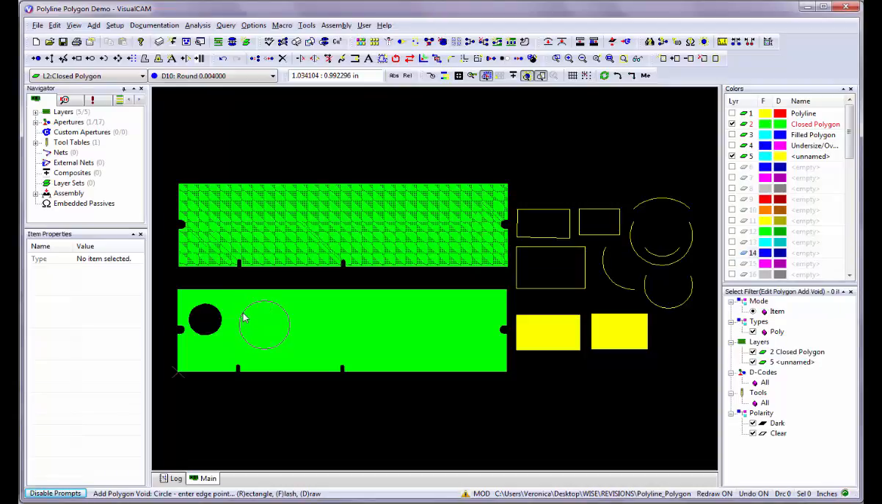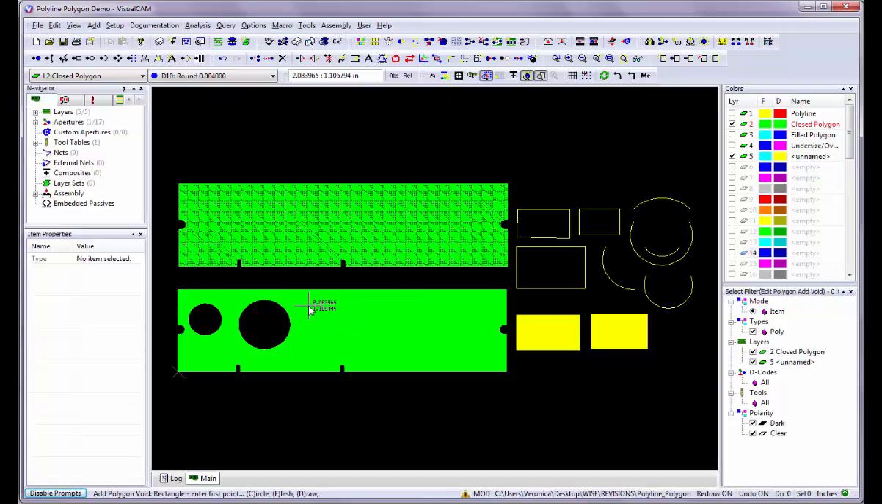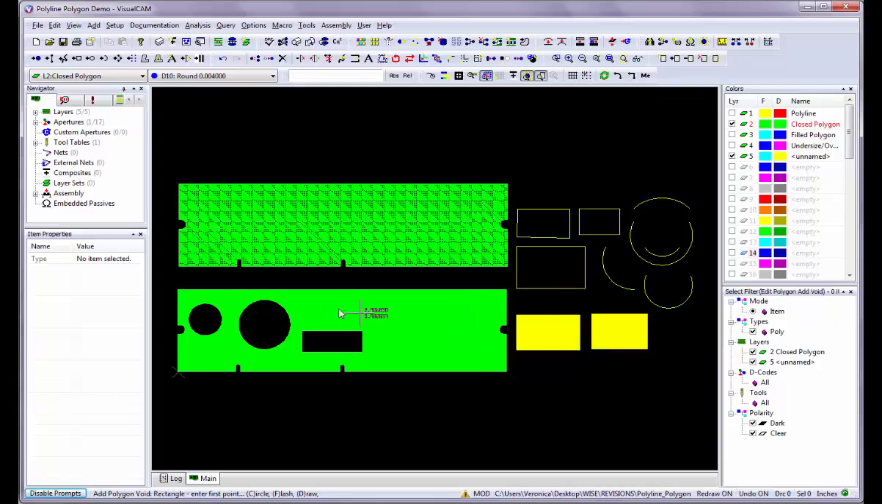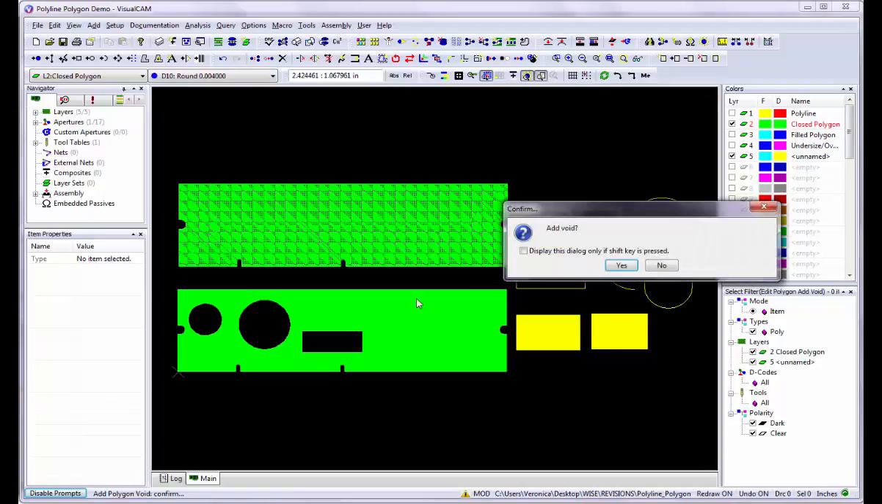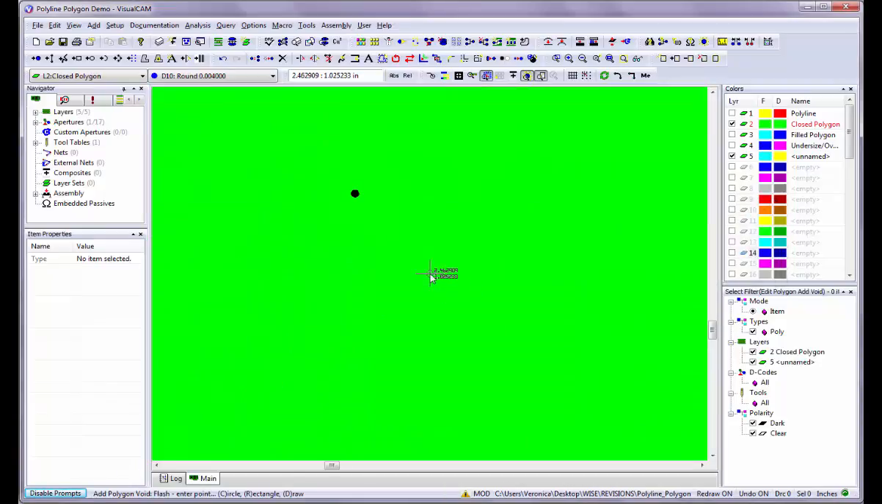For a rectangular void, the first point is one of the 2 corner points required to define the rectangle. Once one corner of the rectangle is defined, the outline of the void that will be created is displayed as the cursor is moved around the workspace. For a flash void, the outline of the shape of the current decode is displayed attached to the cursor. Clicking on a location will define a void of the shape of the decode at that location.